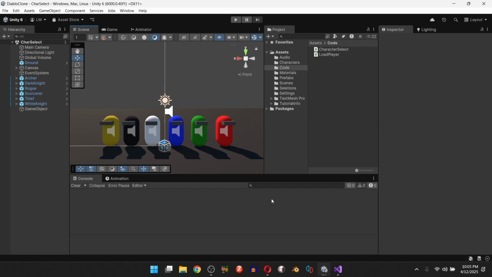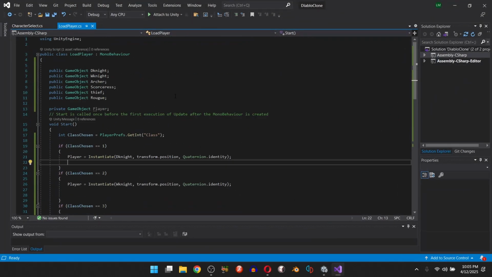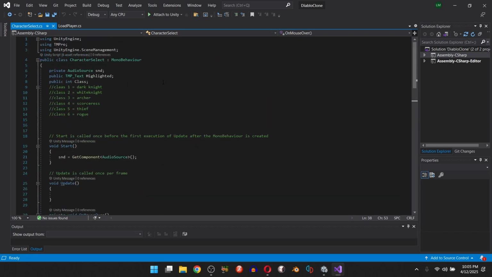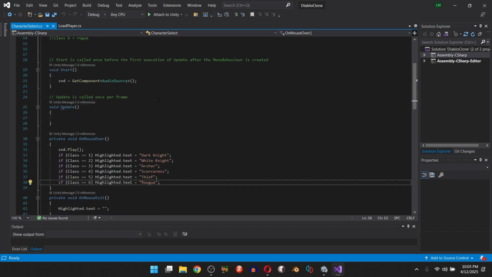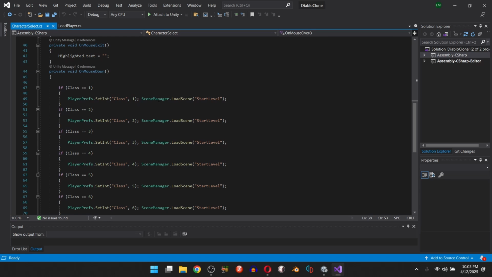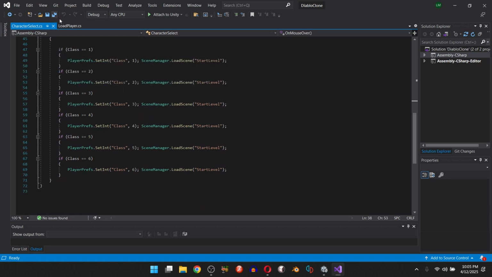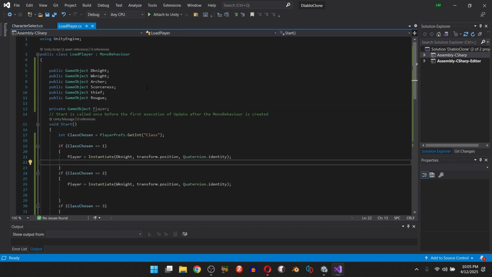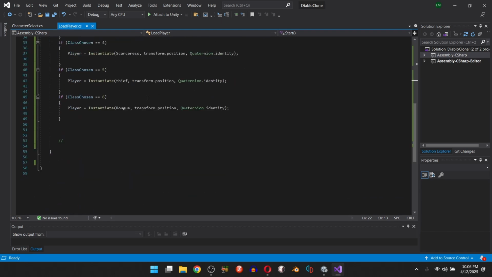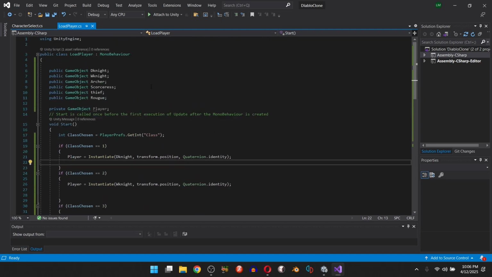And just to show you that code again real quick, this is the character select. If you need to pause it and copy it, you can do that. We'll go down a little more. We got the on mouse exit and the on mouse down. And then the load player. This is it right here so far. If you want to copy this, you can pause it and then copy it.